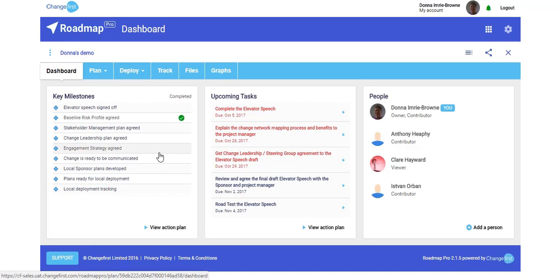The first place you're taken to is the dashboard. You will see key milestones associated with your plan, and you will see that if any of them have been completed, that will be visible on your dashboard. Then we have upcoming tasks. You will see here that any tasks in red are showing in red because they're overdue. So right away you can see what needs attention quickly.